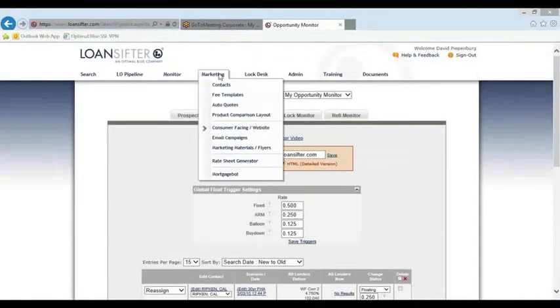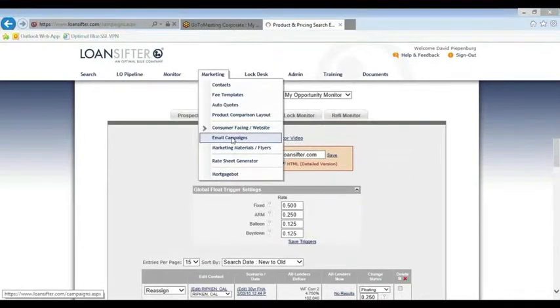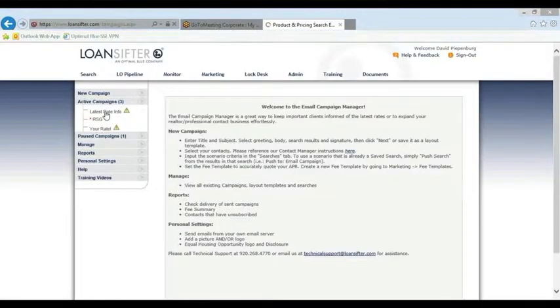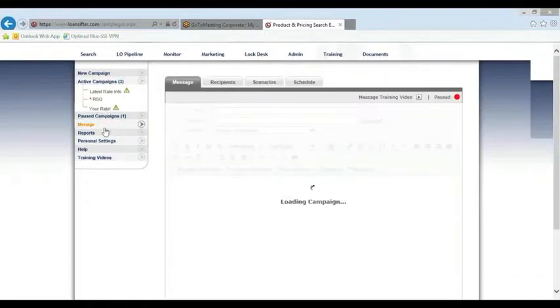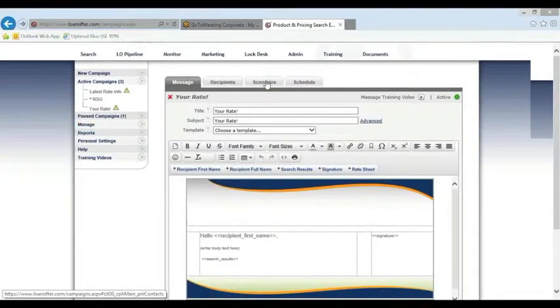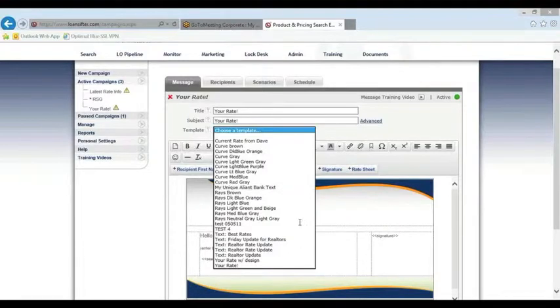Another key feature with the Originator Plus account is the email campaigns. With the email campaigns, you can set up different campaigns, so you can have multiple campaigns running at different times. If I click on one as an example, it allows you to control the message, who it goes to, what scenarios you're showing, if any, and how often you send the email campaign. You give it a title, and you can give it a subject, that's the subject line in your email. We have templates that you can choose from, or you can go in and create your own.